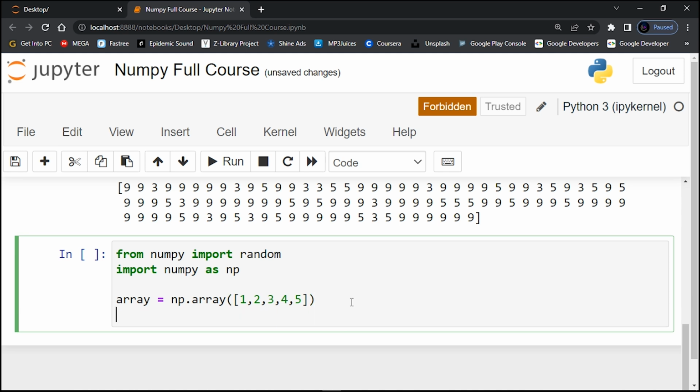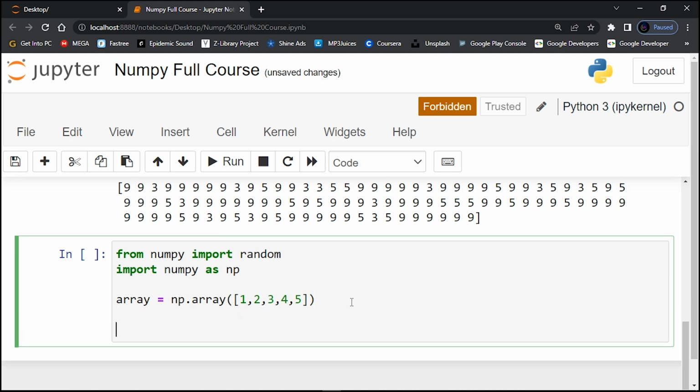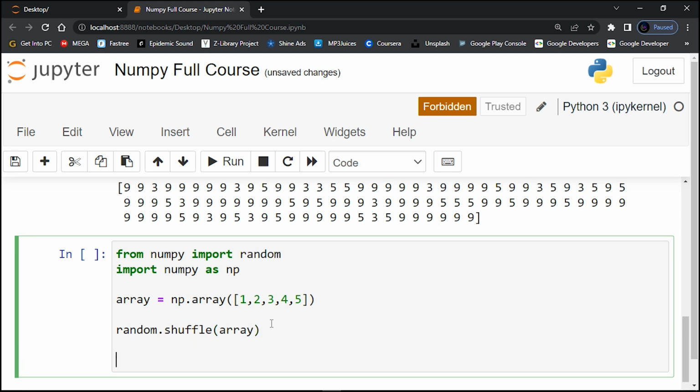And then I want to shuffle it. I want to use random.shuffle. The spelling for shuffle, I think it's this way. And then we want to shuffle that array object. And then what I do, let's print. It should be array, right? Should be array. And then let me try to run it.